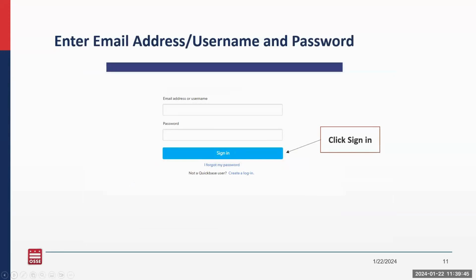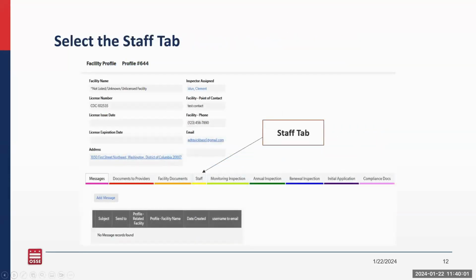On this screen, you will enter the email address or username and password used when you initially registered. Once you've entered this information, click Sign In. Upon clicking Sign In, the facility profile page will appear. On this page, you will see multiple tabs. Click the Staff tab to display the list of staff for your facility.